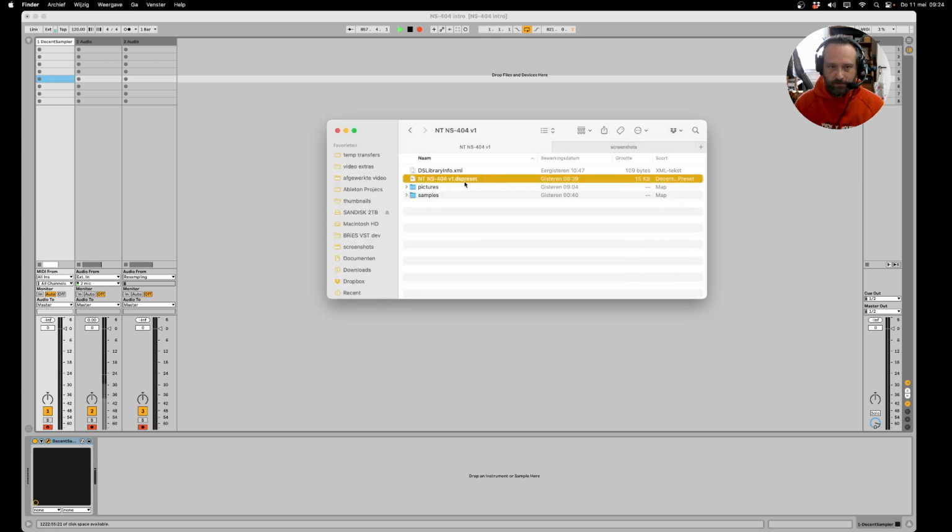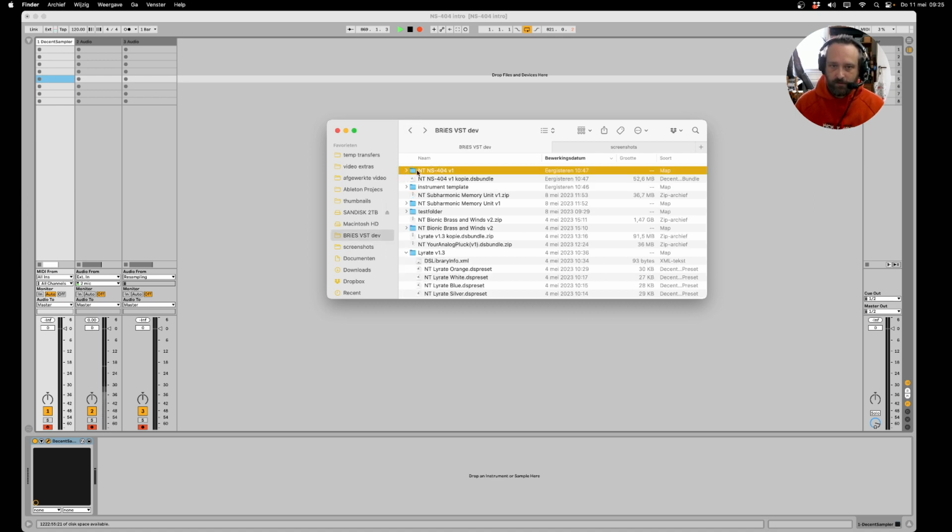If you want to be able to do this as well, then you need to rename what is first an XML file where the code lives. You have to rename this extension to DS preset. Furthermore, this is the folder where all of these files live. And if you want to be able to open this one straight from the library inside Decent Sampler, you need to add the extension DS bundle to this folder.